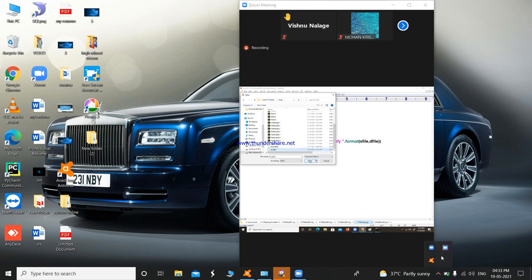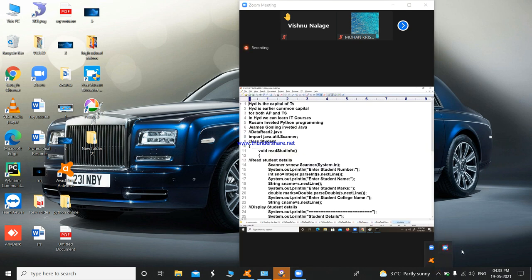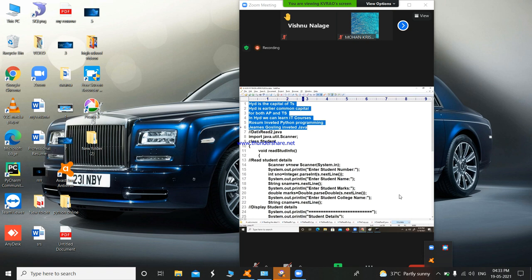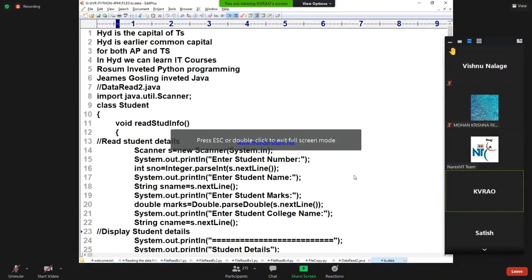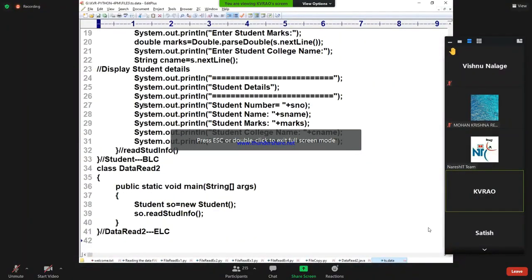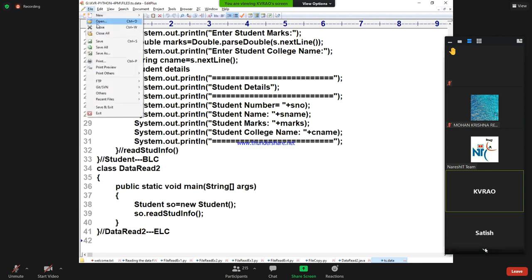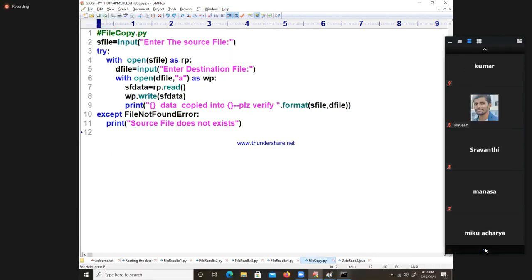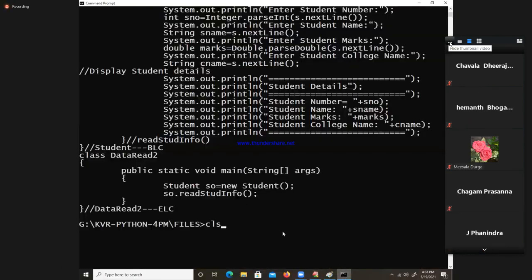You open it. You see that the HYD information is available, and then the data, the read Java. The Java code is also copied at the end of it. Just please close this file. Next, I want to copy the Python code also. What is that Python code?